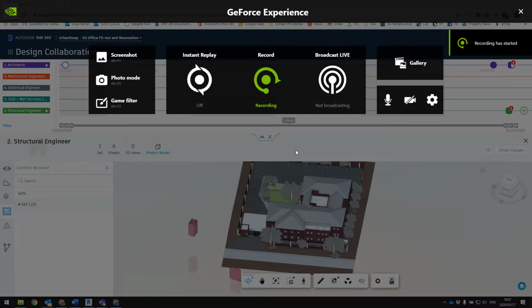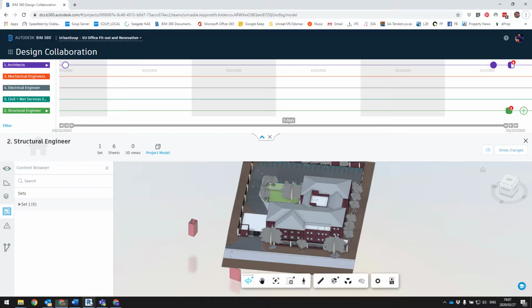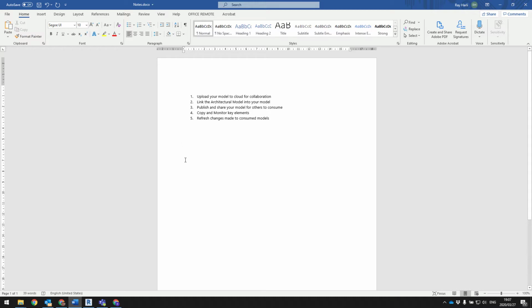Okay, welcome to the final step in this process. Step five, which essentially is going to show you how the links models actually refresh automatically. So it's a bit of a long-winded video, but in essence, it just shows you what's going on behind the scenes and shows you how the links are automatically updated.